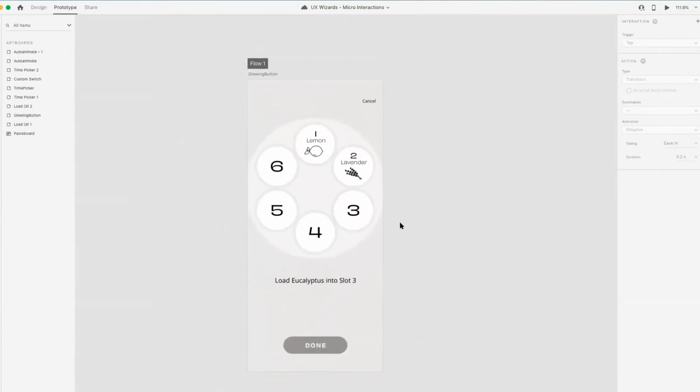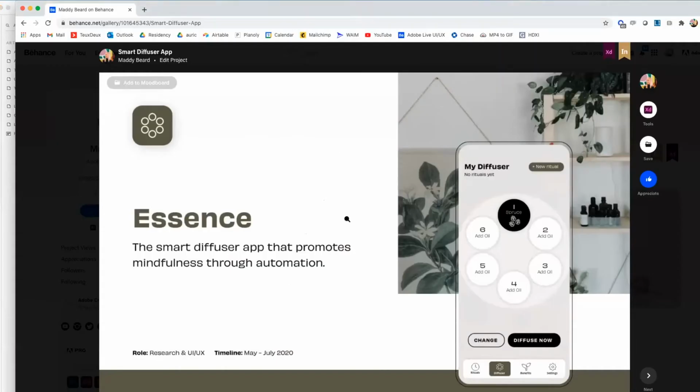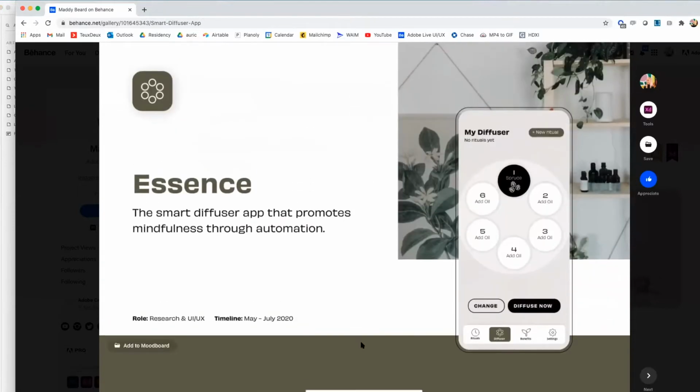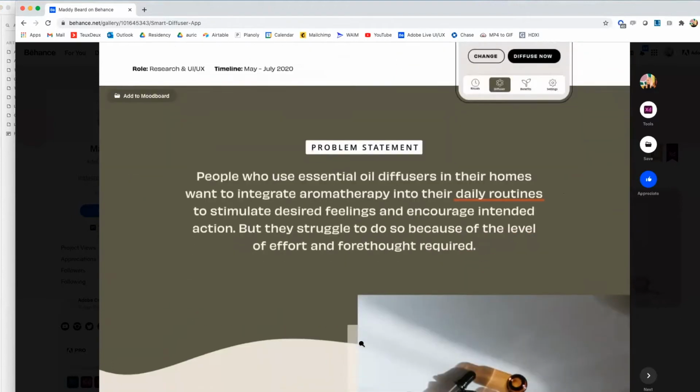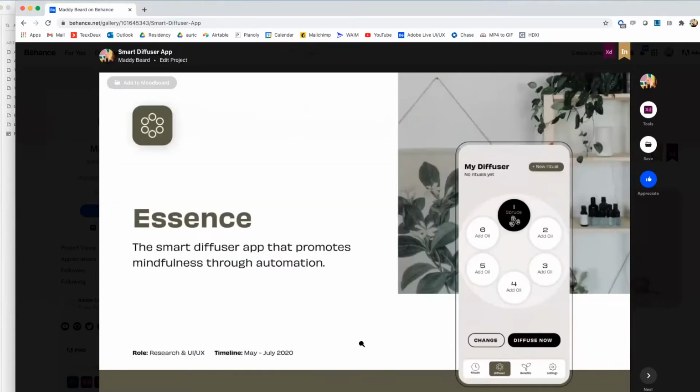So, like Andre mentioned, my focus throughout the Adobe Creative Residency is wellness projects and UI UX specifically in the wellness space. And so, if you've been following along a bit, you might have seen my first case study, which is for this smart diffuser app that I named Essence. Essentially, it's an app that will pair with your essential oil diffuser to let you set up rituals.